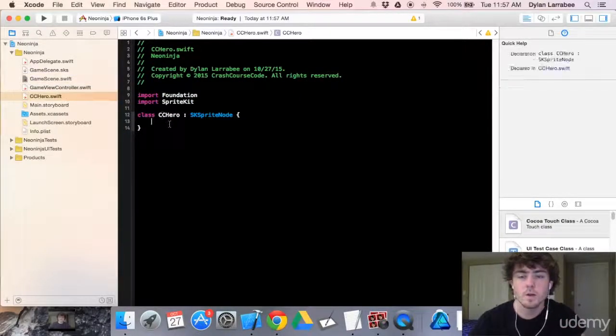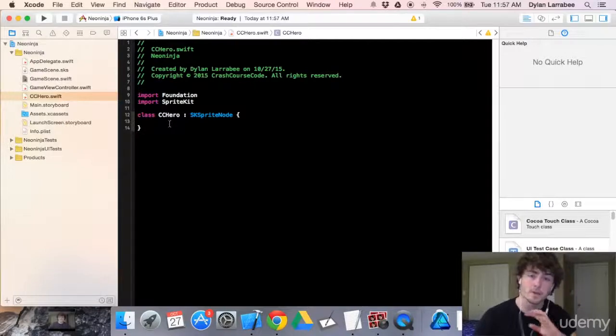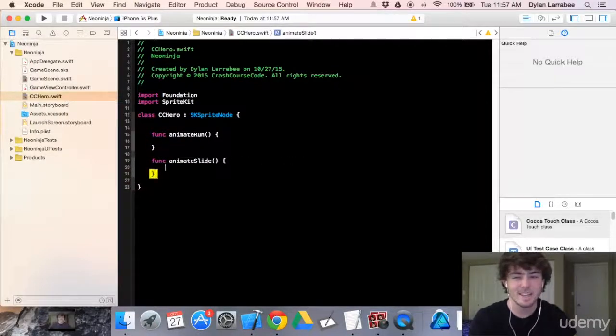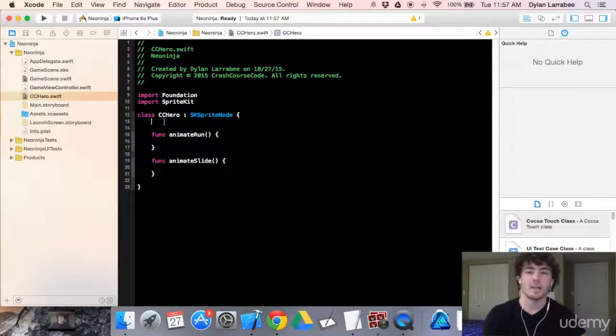Within this class, you can have properties and you can have functions. The CC hero can have a position property. It can have functions that allow it to animate itself, to jump, to slide. So we're going to have a couple functions in here. I'm going to declare a function animate run, func animate slide, and so on and so forth.